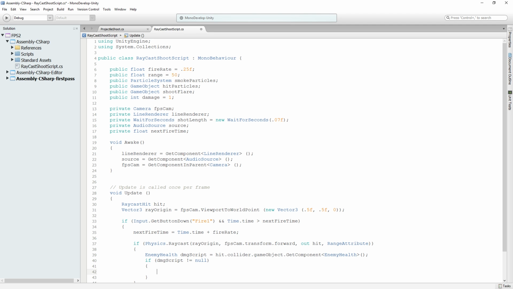Now, this idea here is a really crucial one, right? Where we're using the hit to get another script. This is the way we're going to access another script in the scene that wasn't set up in the inspector, or we're not using GameObject.Find or any of that stuff. We're casting a ray against something and then getting a script from it so that we can do more stuff with it. In this case, we're going to use it to deal damage.